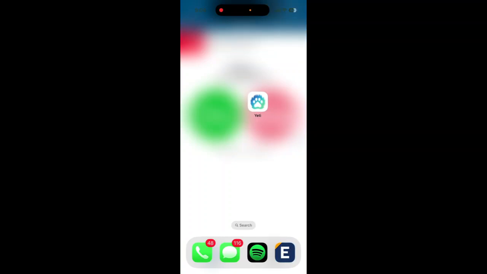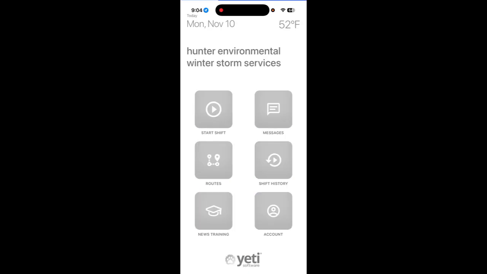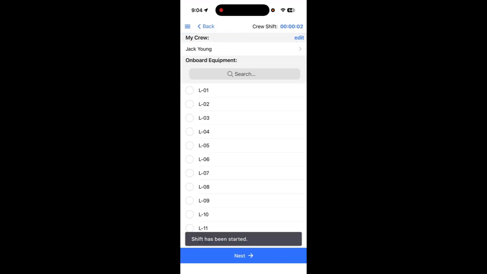First, open the Yeti app, select Start Shift. If you are an operator, select the specific piece of equipment you will be using. If you are not using any equipment, simply select Next.